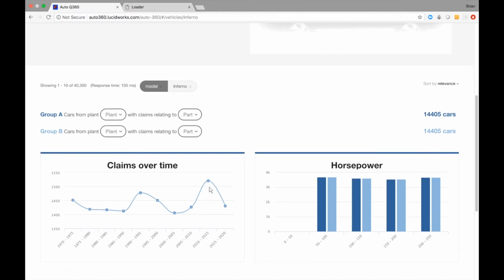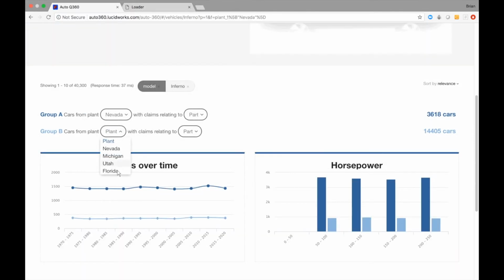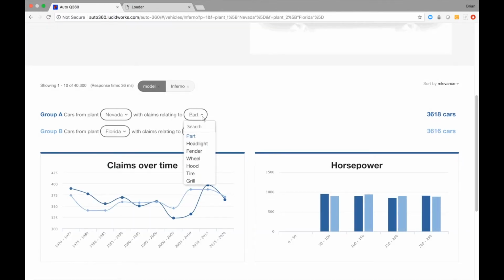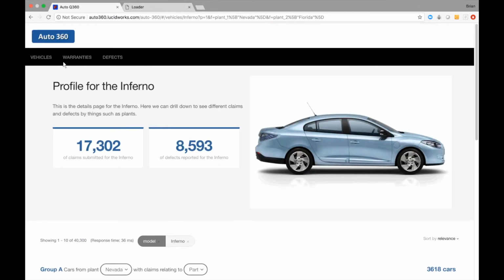If I scroll down, we can find other interesting insights, like we can compare by plant. Let's take a look at the Nevada versus Florida plant, even by part if I wanted to. And I could say, hey, for this Inferno model, why was there a spike in claims in the 2015 year range? And then drill down from there, or horsepower, or surface really any insight that I can on this page.